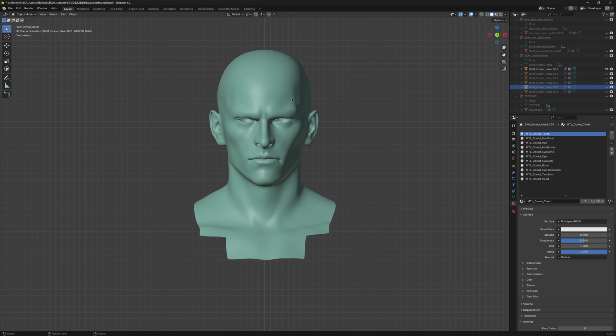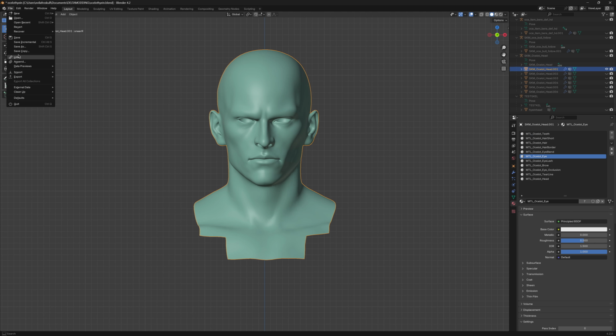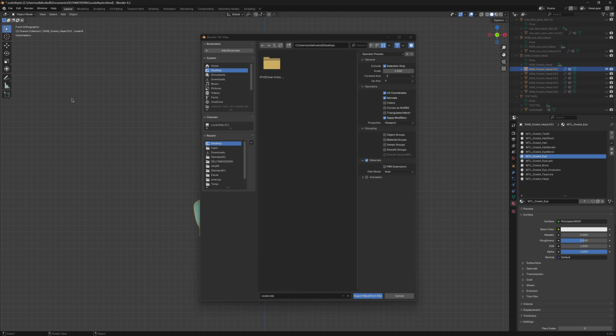Once you just have Ocelot's head, you can go ahead and select it, and we have to export it out as OBJ because this is what the program that we're going to use uses in terms of its mesh file. So we're going to choose export OBJ. I'm going to save this on my desktop. I'm just going to call it Ocelot.